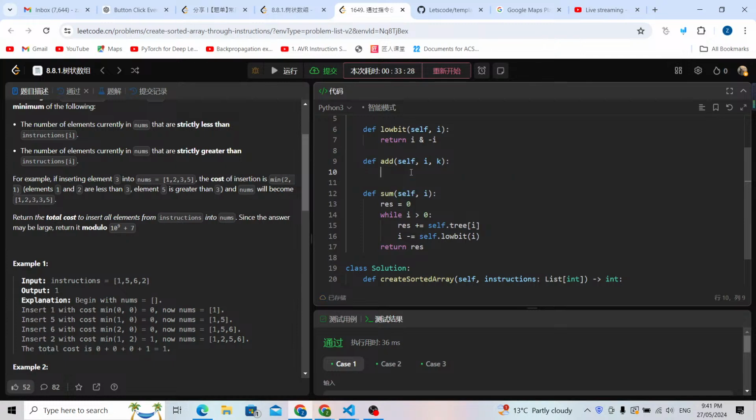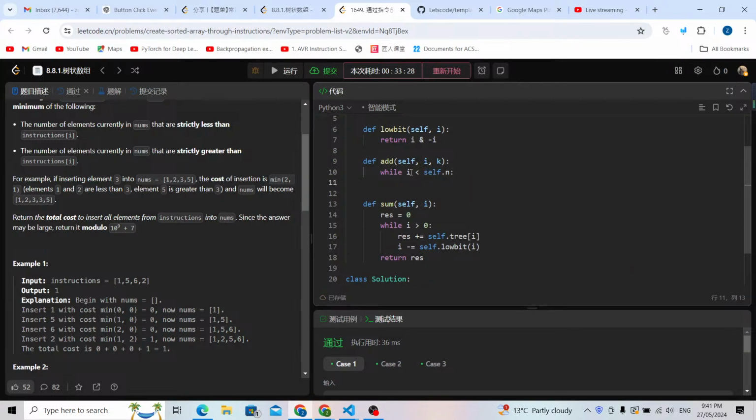So for the add operation, I need to check that i should be less than the boundary, which is self.n. If it is less than the boundary, self.tree[i] should plus equal to this number k, and then I'm gonna update i to a bigger value, so i should plus equal to the low bit of i. Yeah, so this is gonna be the add operation.